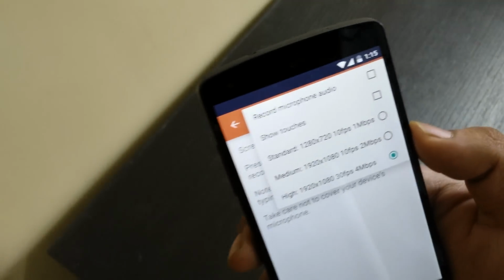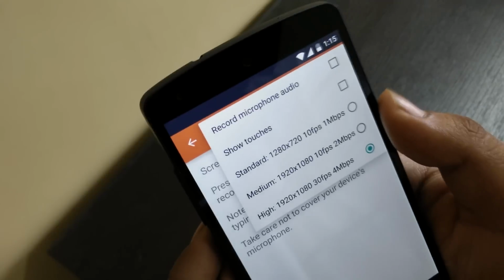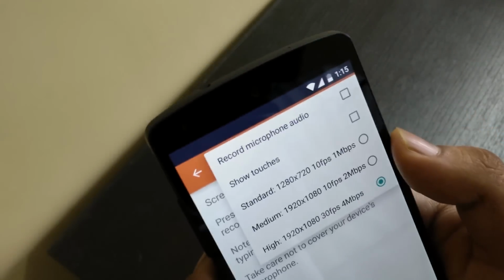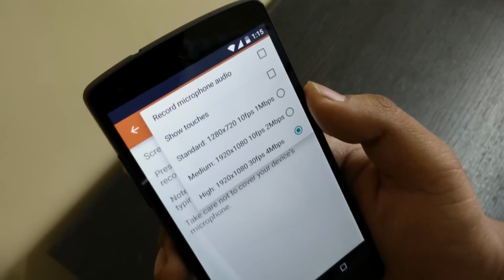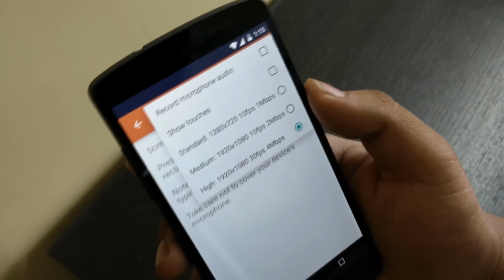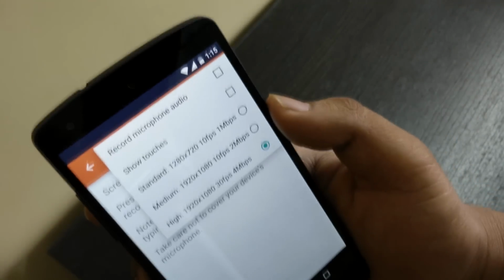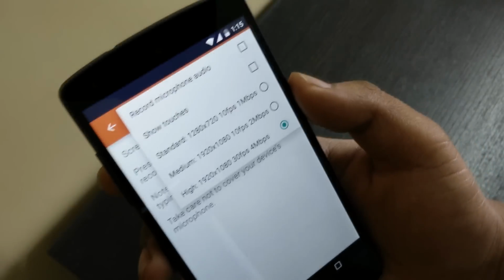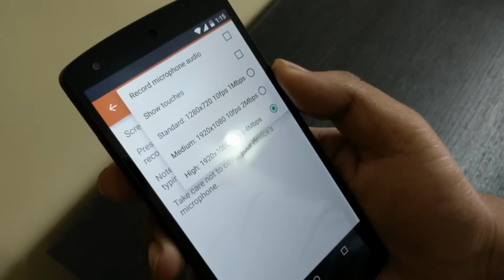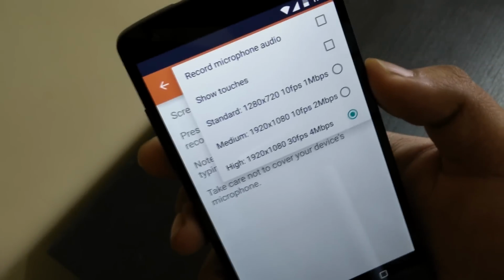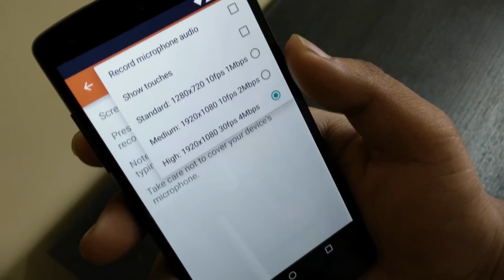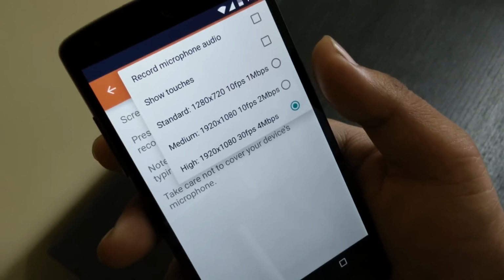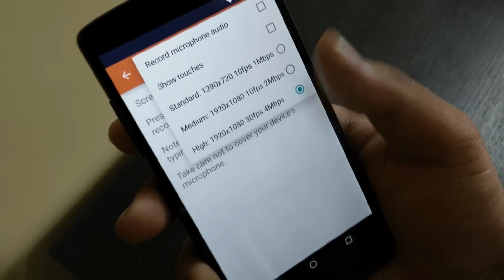So if we click on the option here, it gives us these options. The first one here is record microphone audio, which we don't want right now because I'm recording with the OnePlus One microphone and it sounds pretty good. The second one here is show touches. So in the recording, if you want to show your touch, that's it. And the last three are the resolution and the quality. It's 1920 by 1080 in 10 frames per second or 30 frames per second.